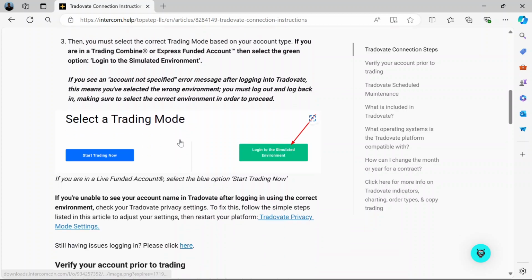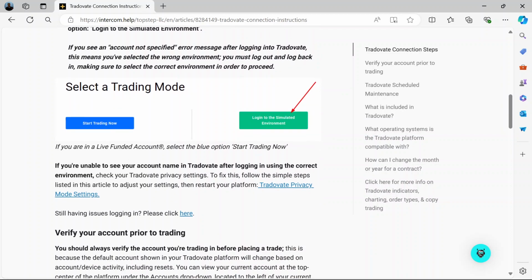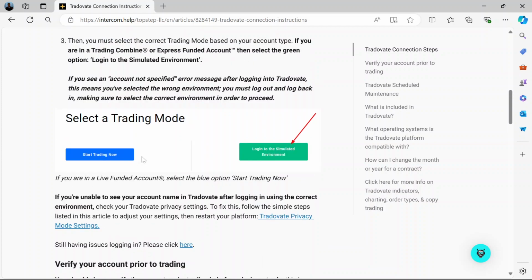To select the trading mode, imagine that you're in one of these two groups mentioned, trading combine or express funded accounts. Now click log in to the simulated environment. Now, if you are in a live funded account, which is another account type, don't do this. Select start trading now.